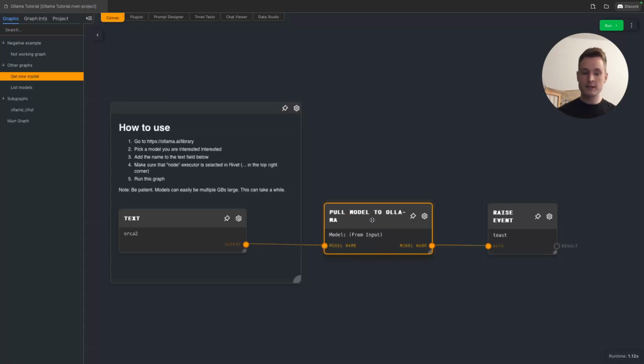This will, of course, take some time, depending on your internet connection, because they can be lots of gigabytes big, or maybe even 10 plus gigabytes, depending on what you chose. So you have to be a bit patient. This will run a long time. Just let it keep running, and at some point it will finish. You will also get a toast message in Rivet when it's done.